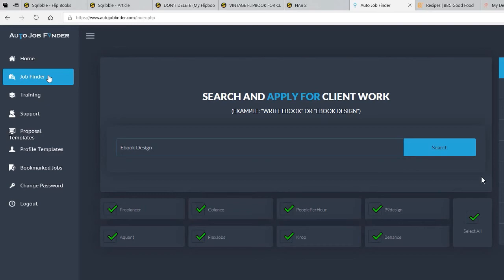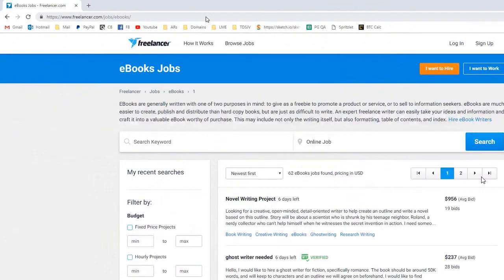Now normally you would have to go onto sites like this. If I bring over another tab here, this one's Freelancer. I've just gone to Freelancer and typed in eBooks. These are clients who have posted jobs, looking for somebody to create them an ebook. And now that you have the Sqribble software as your secret weapon, you can create ebooks for people very quickly.